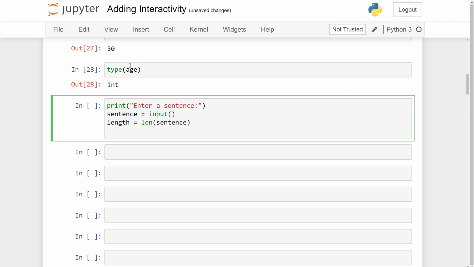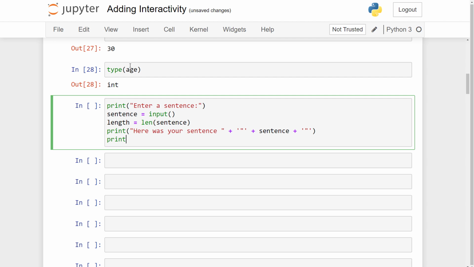I can then print out a sentence. So I can print "Here was your sentence", then I can plus a double quote, and then plus the variable called sentence, followed by a closing double quote, for presentation purposes. I can then print "There are {} characters in your sentence". We can then use the format method, and inside the format method, we can pass in the variable called length.